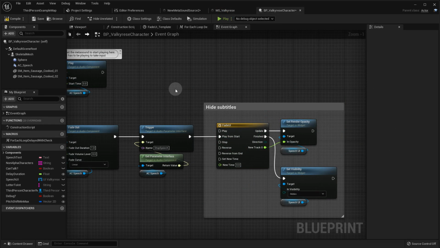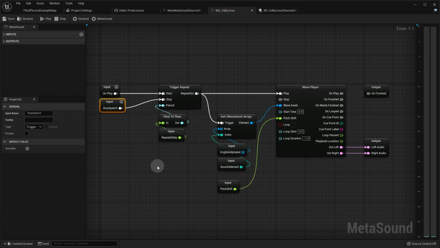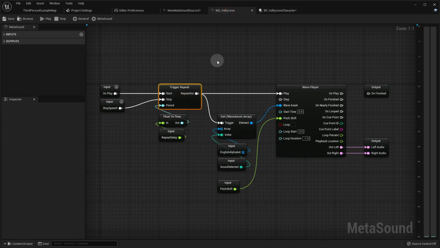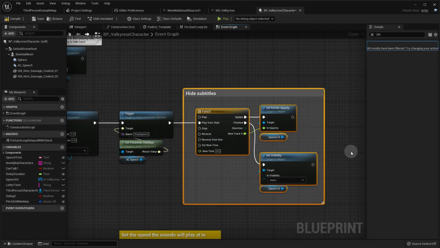When the player leaves the collision sphere, we want to tell the Metasound to stop triggering this trigger repeat node. Following this, we have a small section that will fade out our subtitle text. As we need to create a widget for that, we'll do that next.